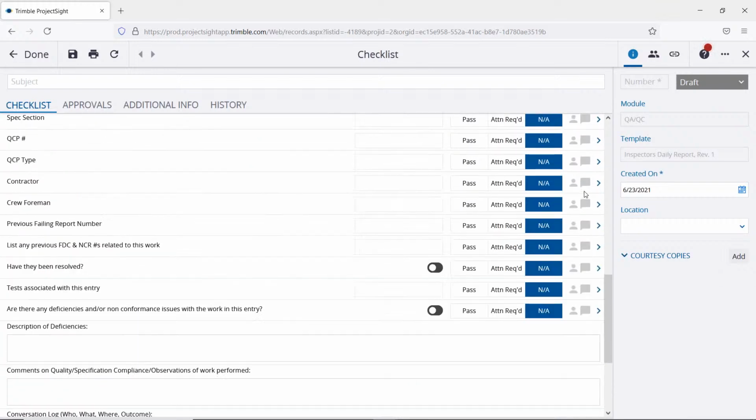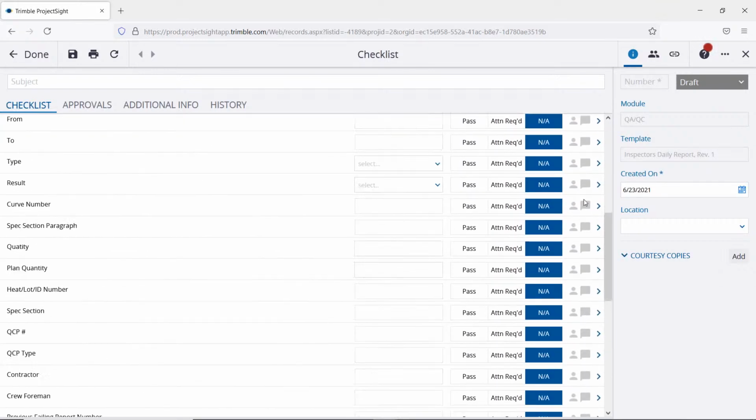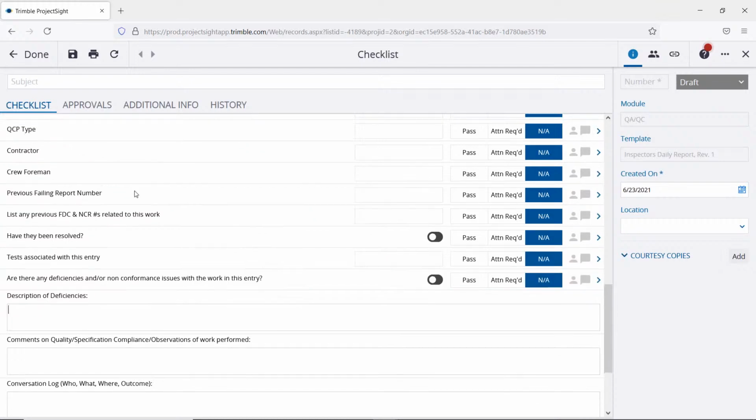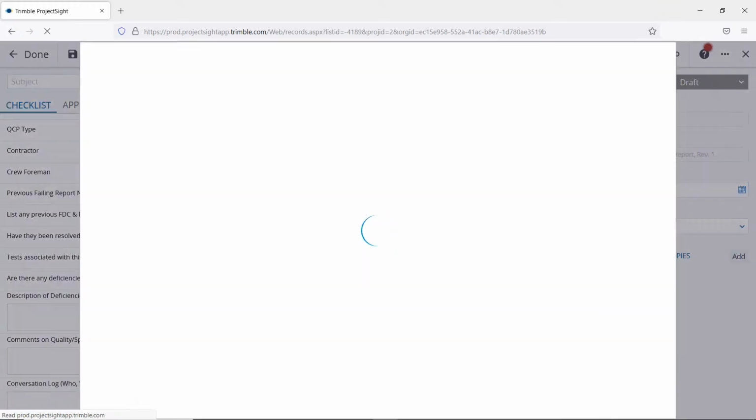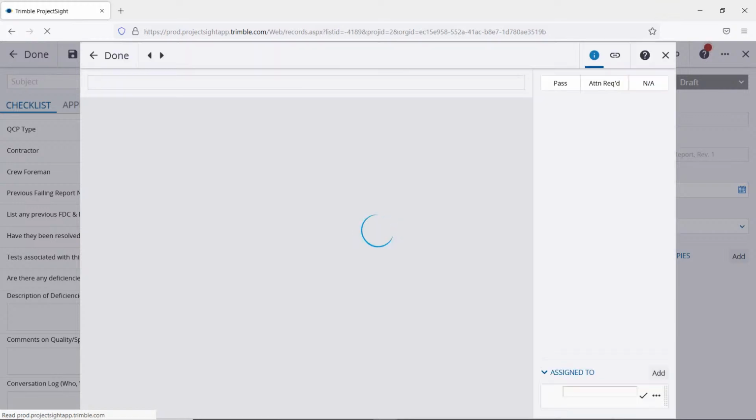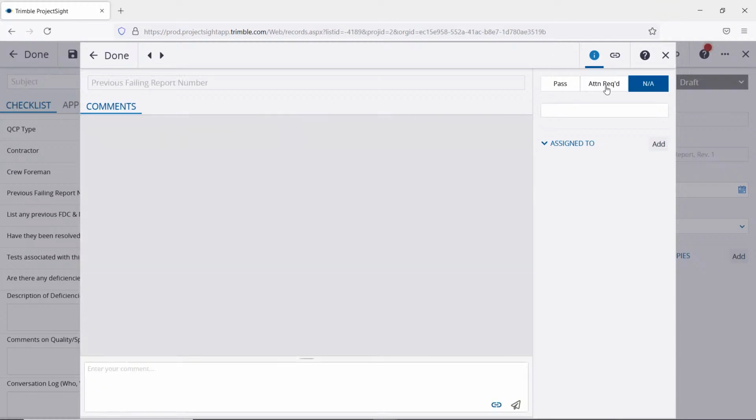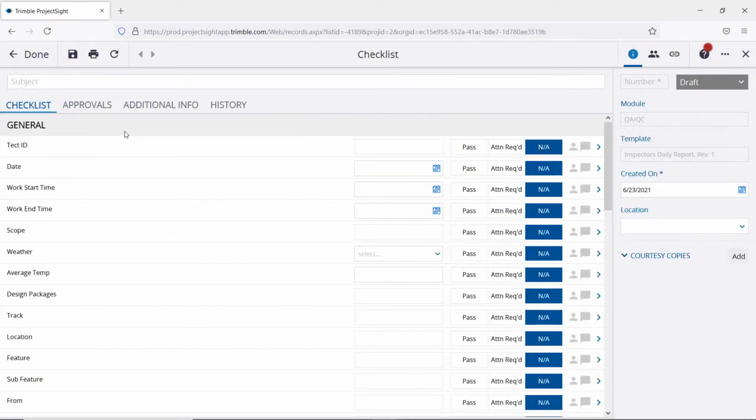Now, each individual line item here can be assigned to an individual or a group. So if I am asking someone to get a little bit more information in regards to this contractor type, or this report number, I can come in here and assign this line item that's specific to that item. I can not only mark if something is pass or attention required, I can highlight that it's attention required and assign it to an individual person. That gives you the ability to track everything on an individual level and also make sure that everything is being accomplished for a specific user.